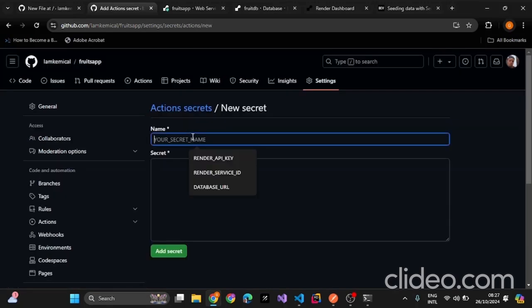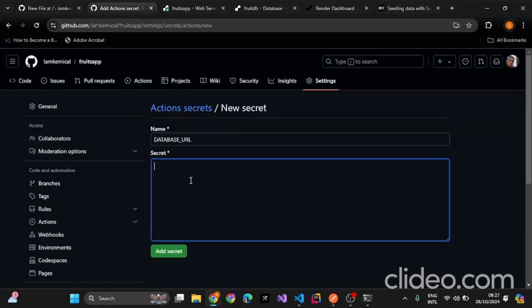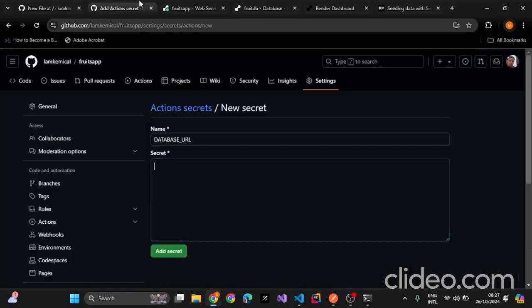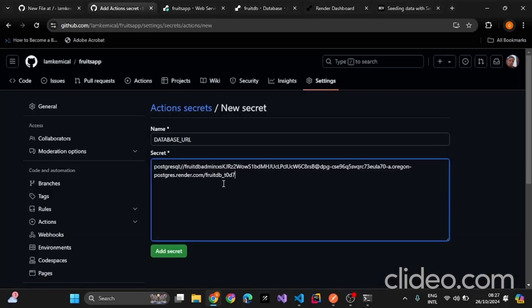Yeah, so we have database URL. So let's come here to our database, external database URL, and copy this. And we can paste this here. I think there's something about SSL required. Let me check that.